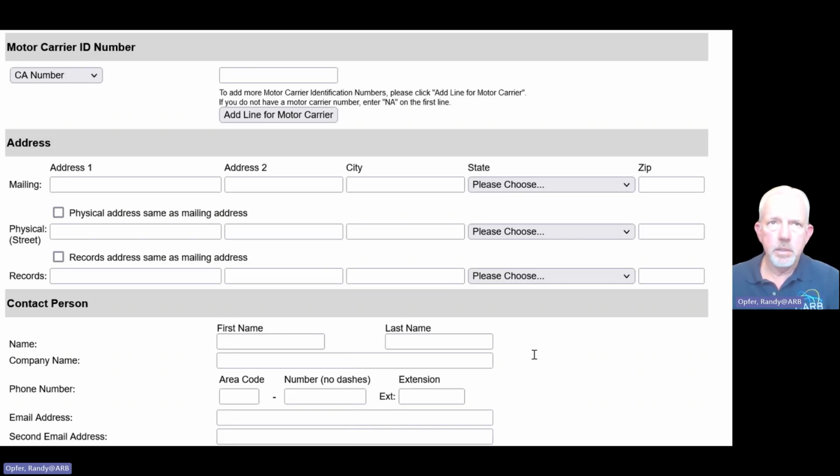So if you have a physical address or a mailing address, and you also have a separate place where records are stored, that also needs to be reported. If they all happen to be the same thing, or 2 or more of them are the same, there are little boxes that you can check that say physical address is the same as mailing address, or records address is the same as mailing address. When you check that box, the system will auto-populate that with whatever you put in the mailing address point.